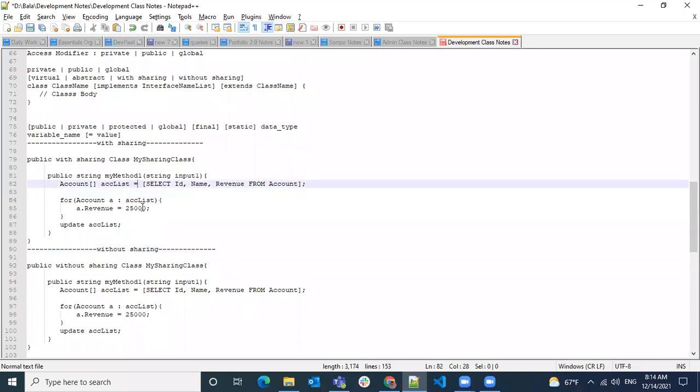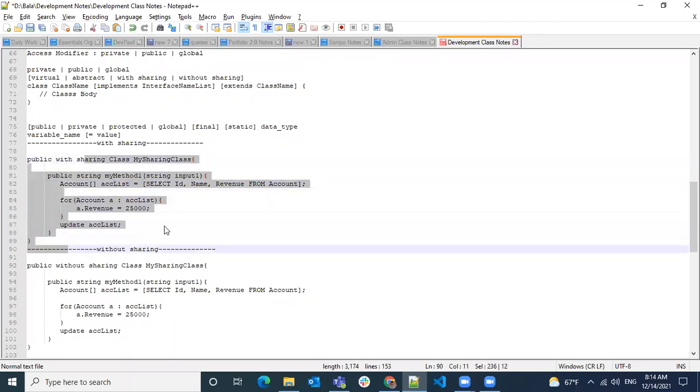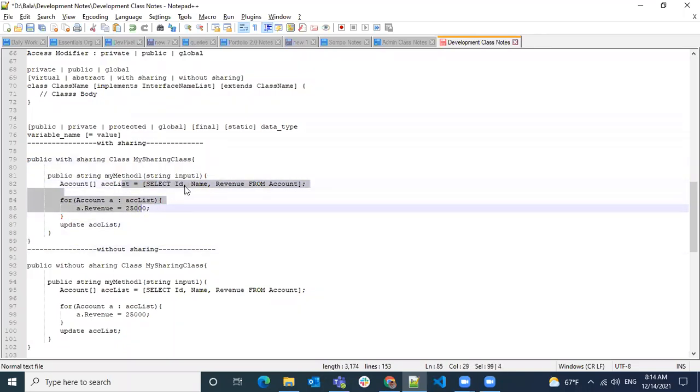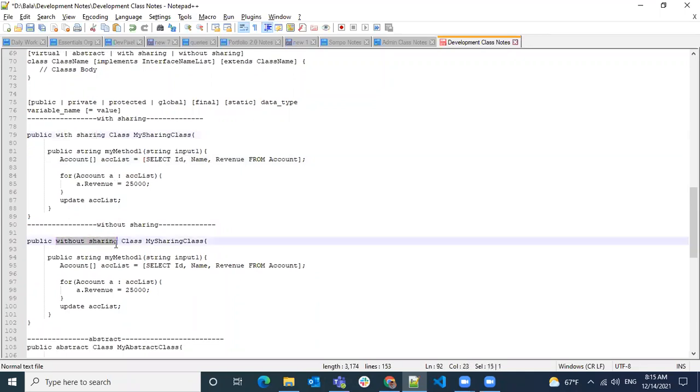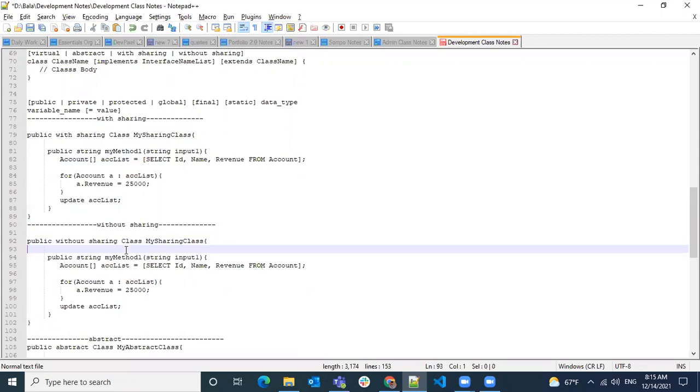So with sharing, when you're having any kind of interaction with the DB, it depends on the particular SObject whether you have access to those records or not. Based on the record level access in that SObject, the result will be different when you're using a with sharing class. And when you're using without sharing, that means you are not restricting by the sharing rules, and we call it system mode.